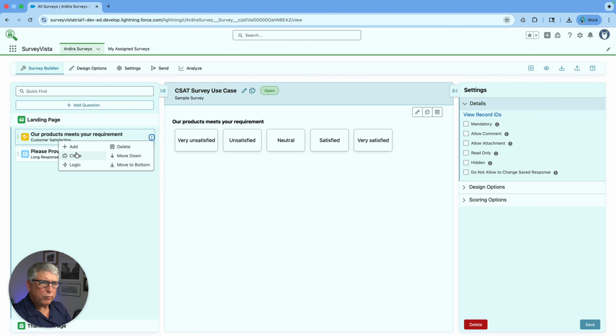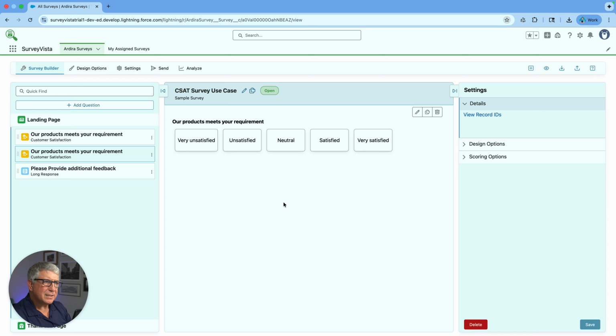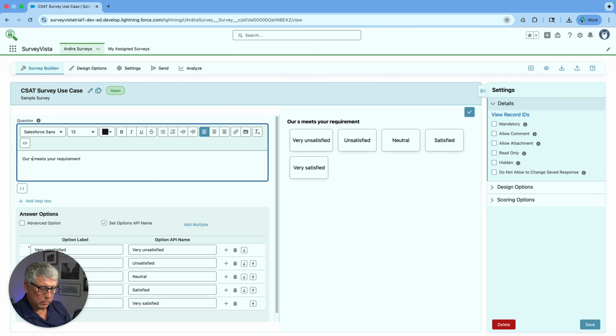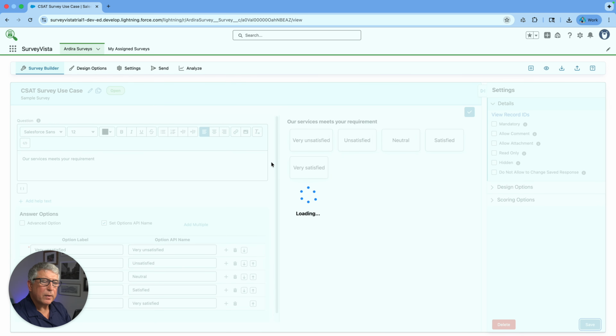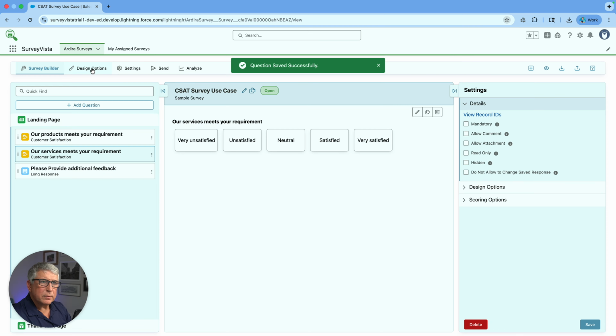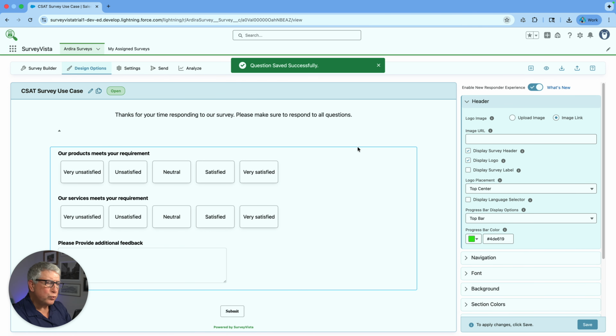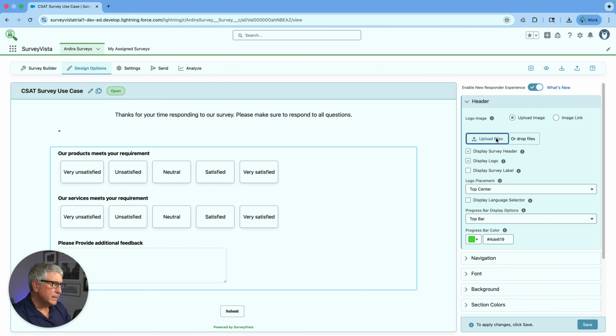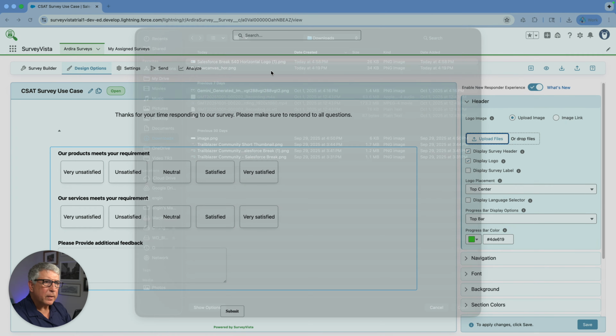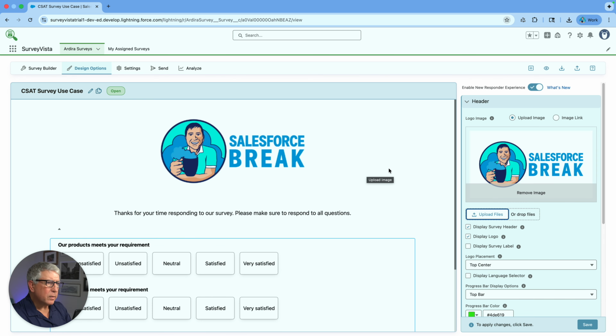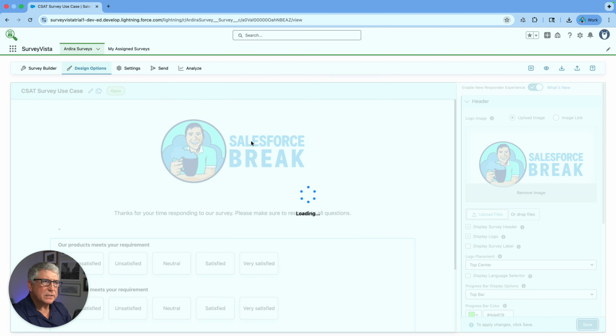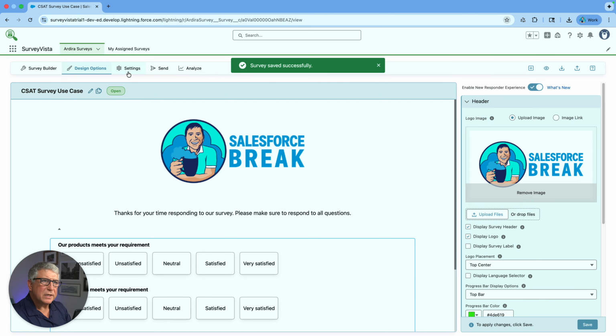I'm going to clone the first question and I want to ask a dedicated question for services. So let me just get that in, customize this, save. Then I will move on to the design options. Now here I can, for example, add my logo. Nice. Let me just save this and move on to the settings.